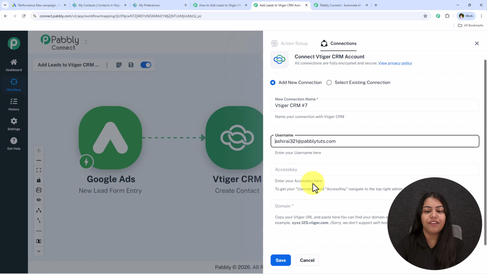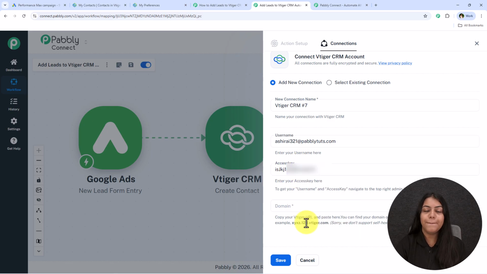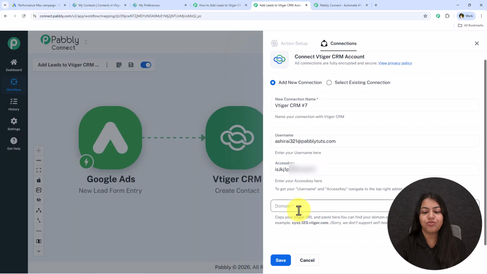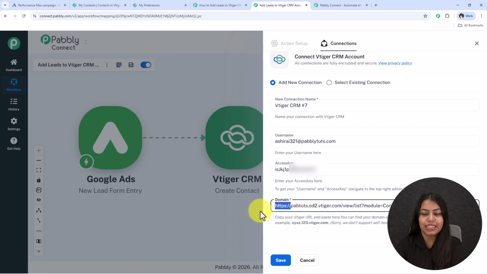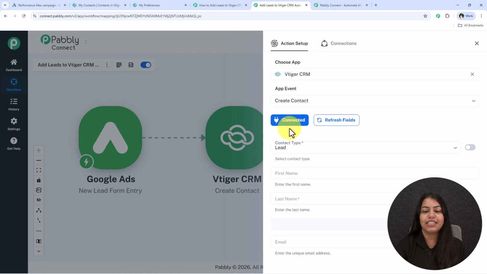The next one we have is this access key. You're going to see this access key also in the my preferences. Just copy and paste it right over here. Make sure to erase any spaces which come over here. For the domain, just open your Vtiger, copy the whole URL and paste it right over here. The domain will only be after this https:// and before this /view. So delete everything, just keep it as still.com and then click on this save and your Vtiger account will be connected with Pabbly Connect. And once we click on the save, it is saying connected.